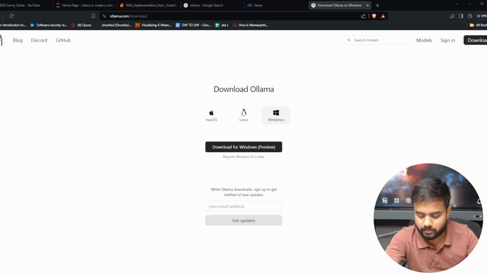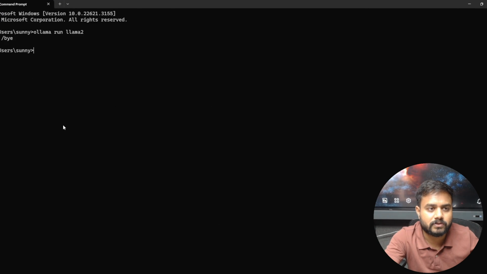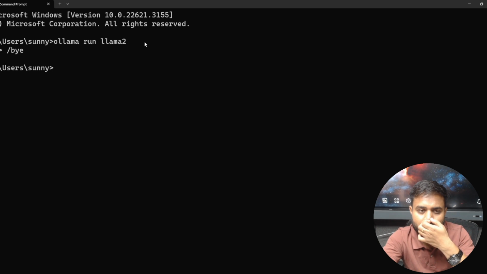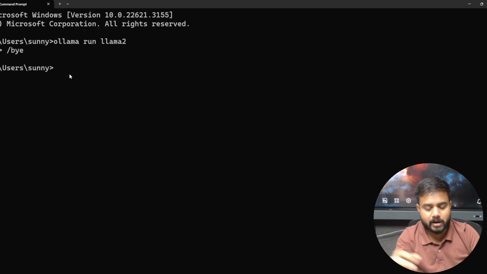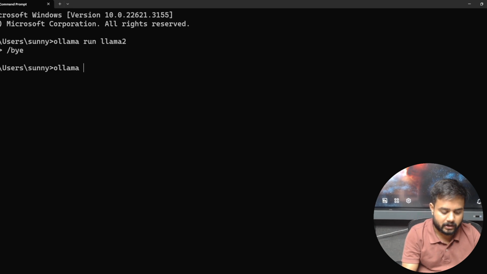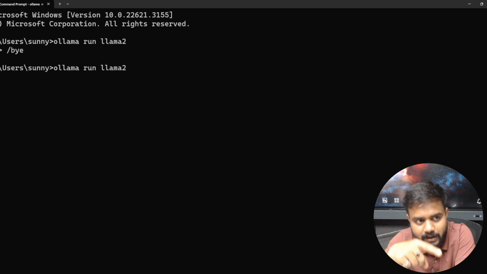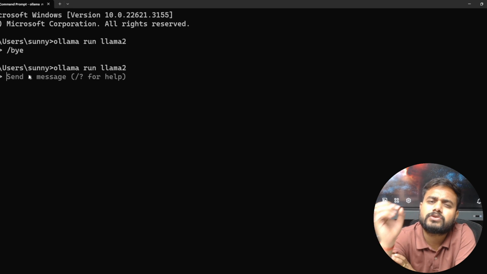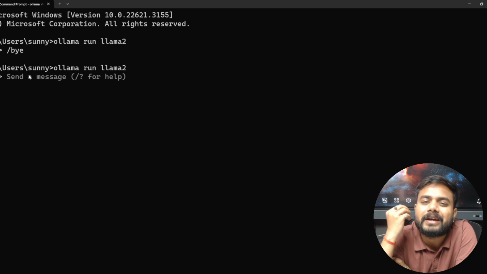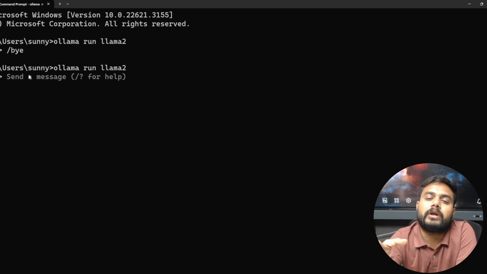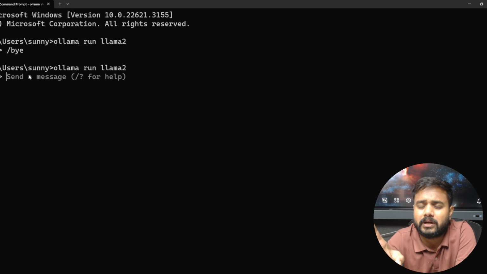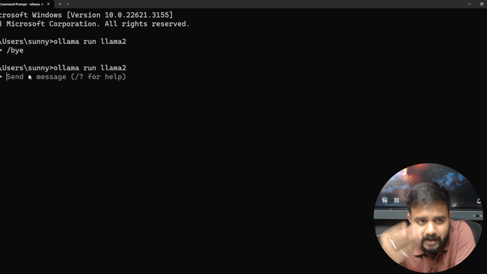Now over the cmd, guys, let me show you. Cmd means command prompt. Over the cmd you need to run this particular command: ollama run llama2. Simple. Once you run it, the Llama model will automatically be configured, and you can ask any sort of query to your Llama model. No need to set up any API or anything. Just download that package, install it, and call Llama over here.